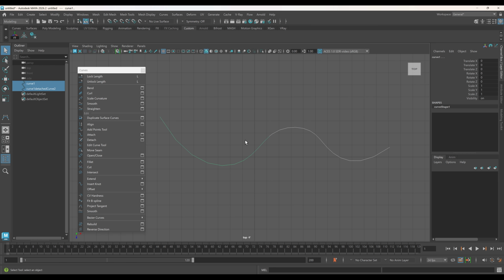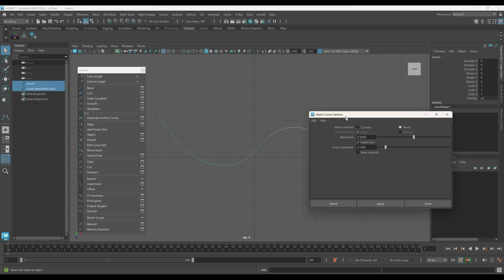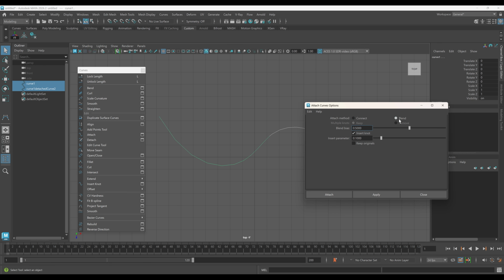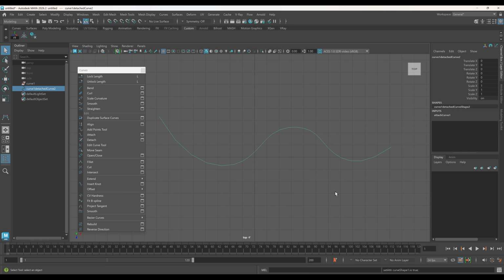Now select the two separated curves and run Attach Curve. Before applying it, let's take a look at the options. In most cases, blend is preferred over connect for a smoother result. The insert knot value determines how closely the attached curve matches the original shape. Keep original determines whether the original curves are preserved. After applying the settings, the two curves will be joined into one.